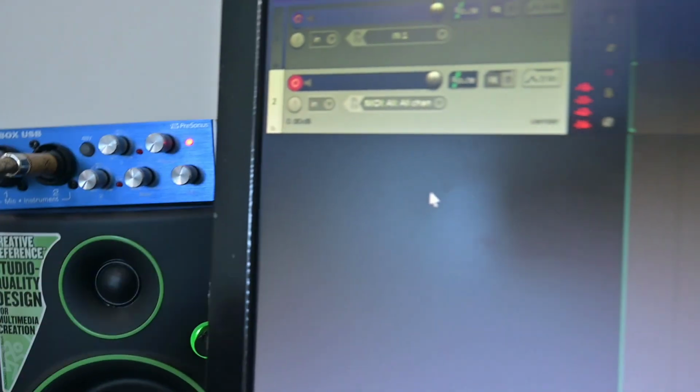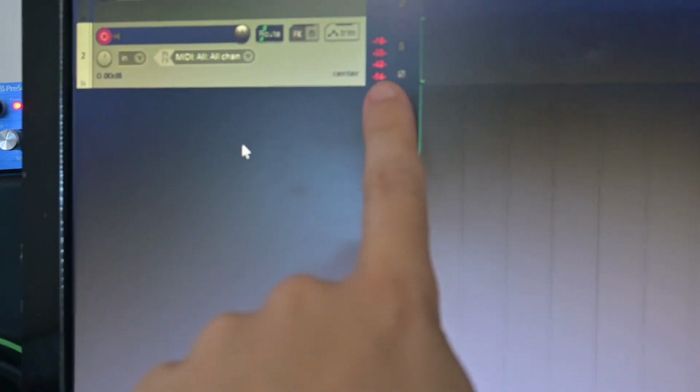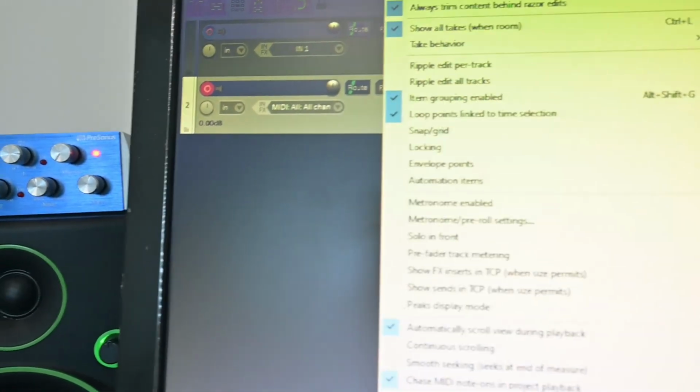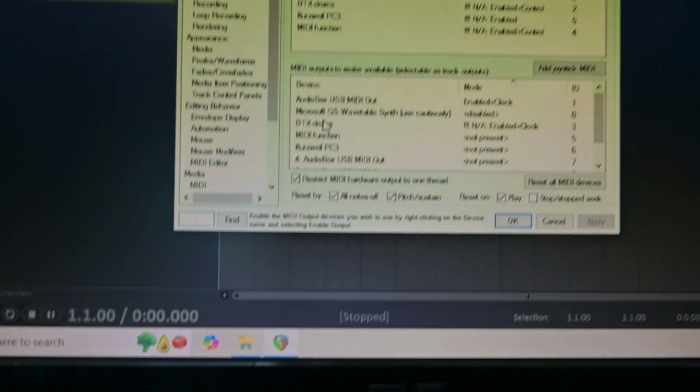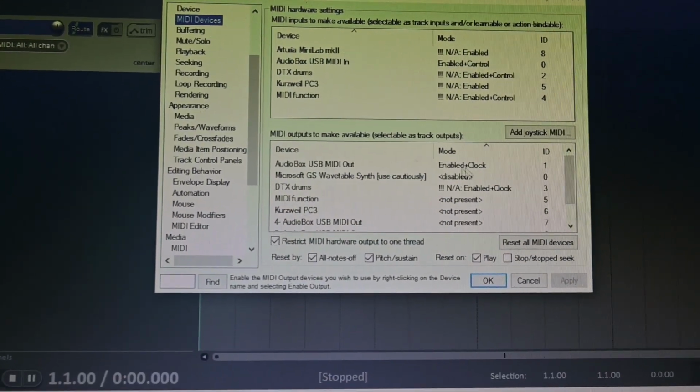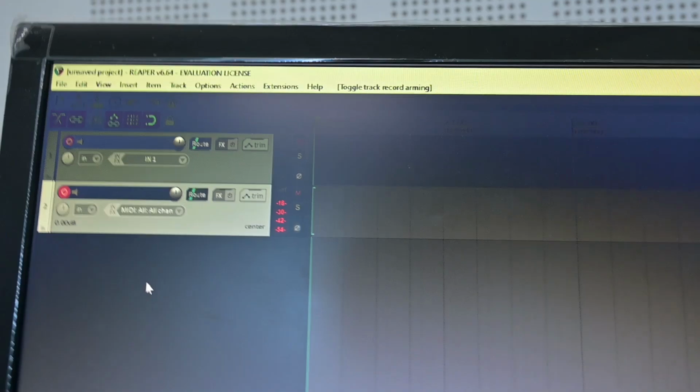It should be set up so when you play some notes here, let me put the volume down a bit, okay. You'll see the light up here. Okay, so that yellow light means that it is receiving MIDI input, so I can record with it, okay? And like I said, it's in Control P, which is Preferences, and the MIDI devices, it's already enabled. Audio box US MIDI in enabled, and audio box US MIDI out enabled, okay. So I can record something, for example, from my keyboard, and it will record it.